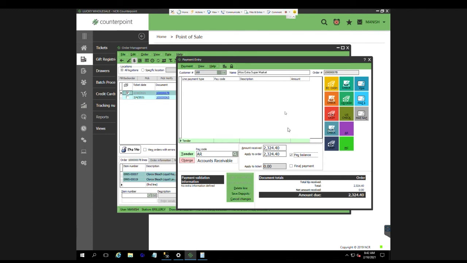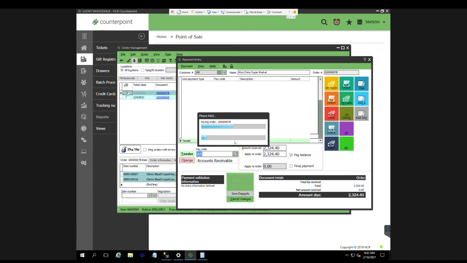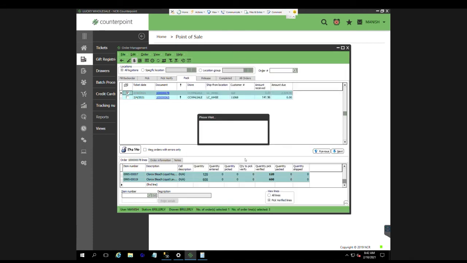If the customer is paying by cash, you can select a different mode of payment here. If it's cash, you can select cash. It's a US cash. And if it's a credit customer, we have to choose AR. AR, pay balance, save deposits. It will ask you to verify if you are ready to save. Yes. Close. So now since the ticket has been paid, it lets you pack.